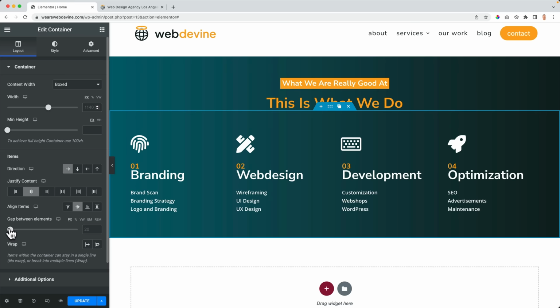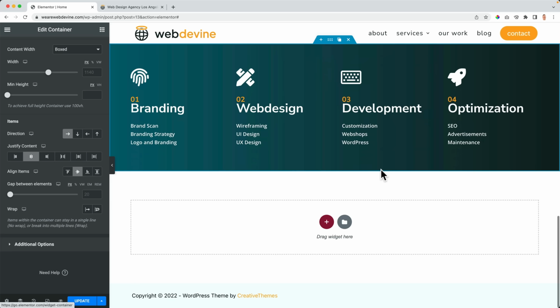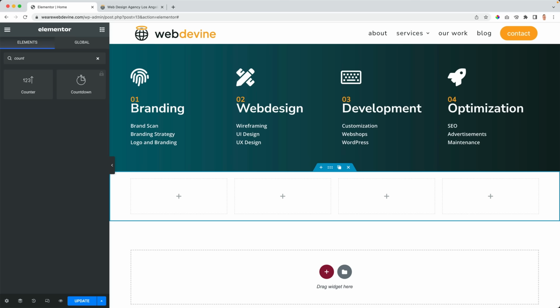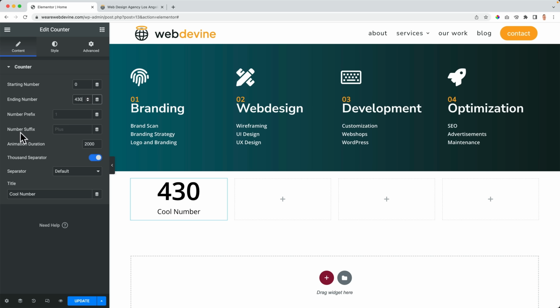Then I want to create a light area again. Again, with four areas. I start with the first one. It will be a counter. I drag it over here. I would say that I already made more than 430 websites, and I can have a plus. So I can have a suffix or a prefix. Prefix is before. So let's do before. And then 430, let's say 4 seconds, 4.3 seconds in order to show everything.